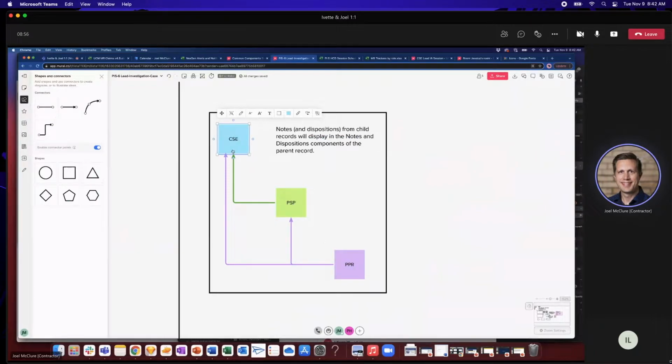But what the PICs want is they don't want to read part of this story of the investigative work here, and then go here to read this part, and then go here to read this part. They want to have one place to go where they can read the full narrative. And they write their narrative, their summary of activities, in these notes.